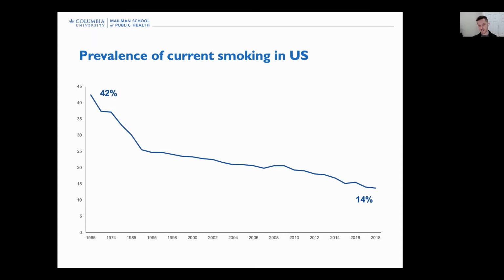But when I look at that 14%, it still blows my mind sometimes, because we've known for decades, for over 50, 60 years, how harmful smoking is, how deadly smoking can be. And still 14%, that's tens of millions of Americans still smoking. So although we have made progress and smoking has declined, the work is not finished yet.